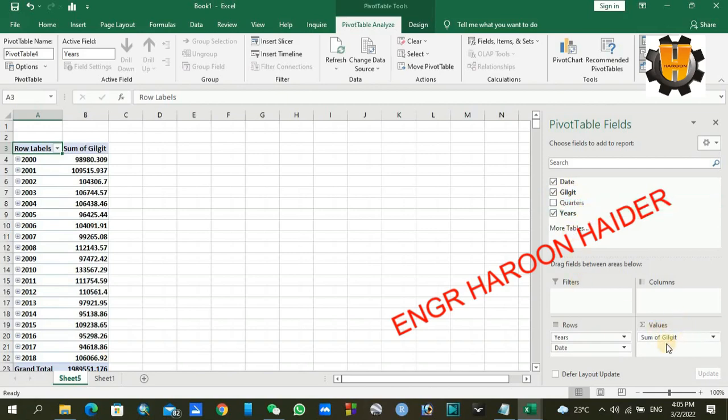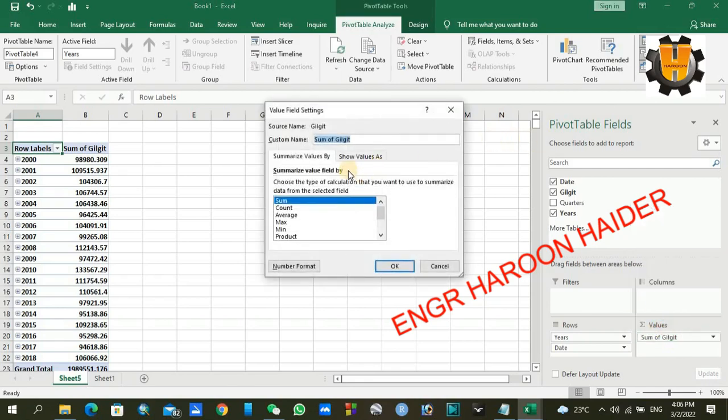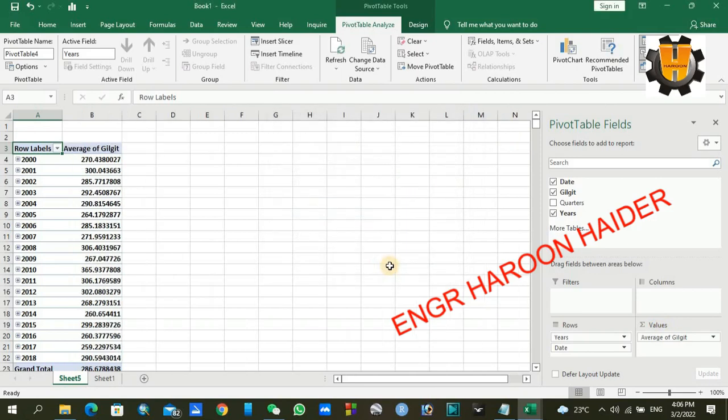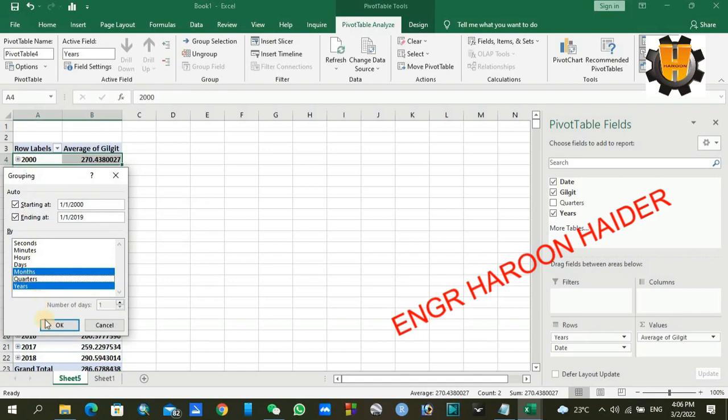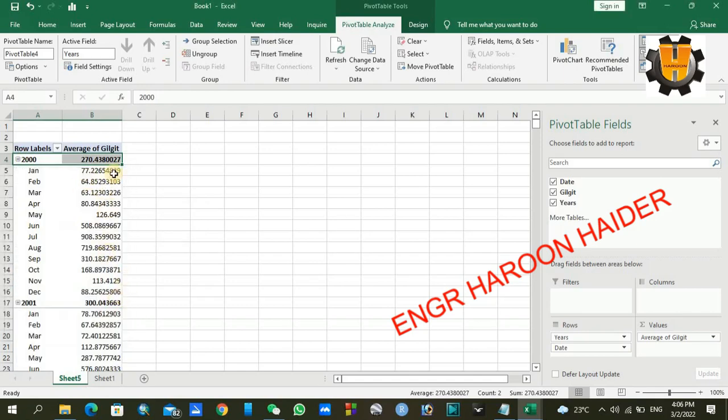Under the values tab you can see sum of aggregate. So right click here, left click here and click on values, value field setting, and in the value field setting you have to check average. So we are just going to use average values, not the sum. So it is converted to 2000 and under 2000 you can just left click here, then right click and go to group. So under group setting you have to uncheck quarters. So click on OK. You will see the data is starting from 2000 and on monthly basis.